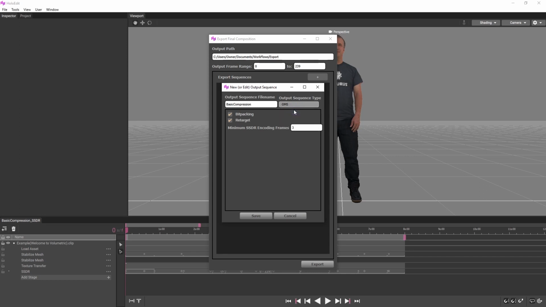After choosing an output sequence type, we can configure our export settings as needed for that file type. For OMS, the available options are bit packing, retargeting, and minimum SSDR encoding frames. Bitpacking is one of the elements that add additional compression. It is currently a mandatory option. Retargeting sets up the OMS to include animation data generated using the Generate Skeleton and Generate Skin Weight for head retargeting stages in HoloEdit. Having it enabled without skeletal data present won't cause any detrimental effects, but we'll go ahead and disable it for this clip.